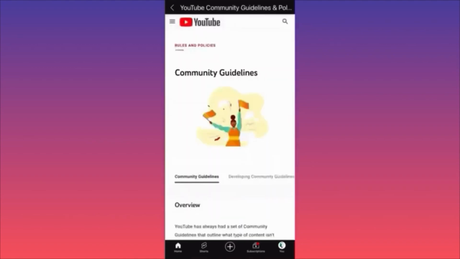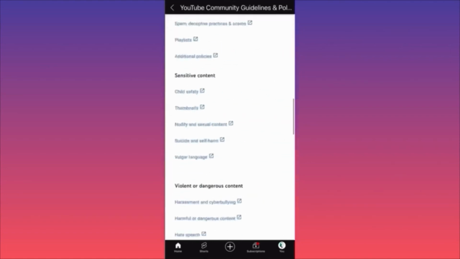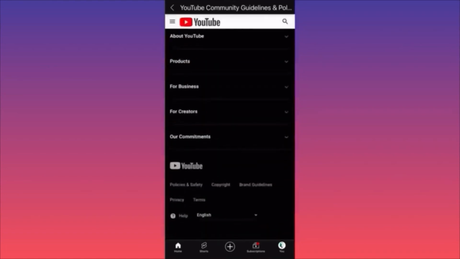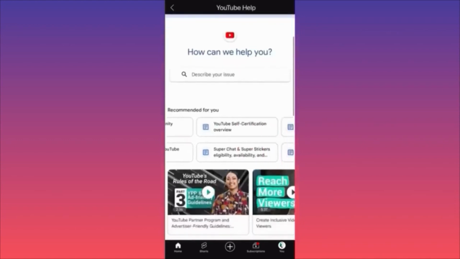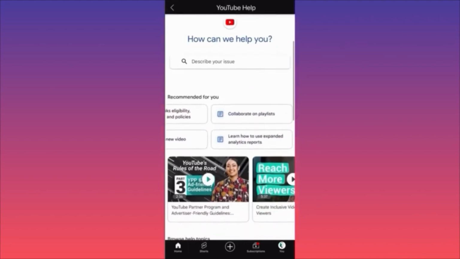Then you want to scroll all the way to the bottom of the page and you want to click on help. Do you see the lower left? It says help. You click on help and here you can essentially chat with YouTube and message YouTube and explain what's the issue, what's the reason for you wanting to block them, and they will contact you and help you resolve the issue.